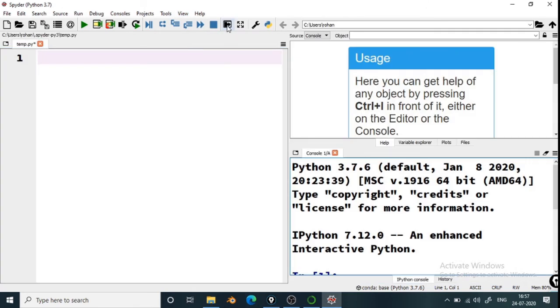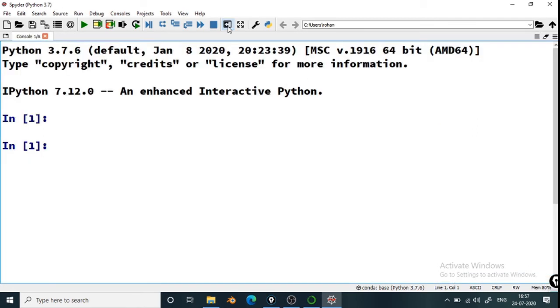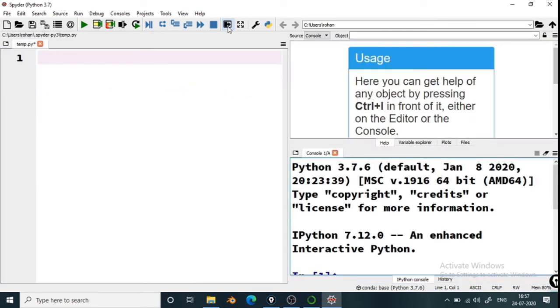The shortcut button is here. If you press it, it will go to the maximize current pane. Press it again, it will come back to normal mode.